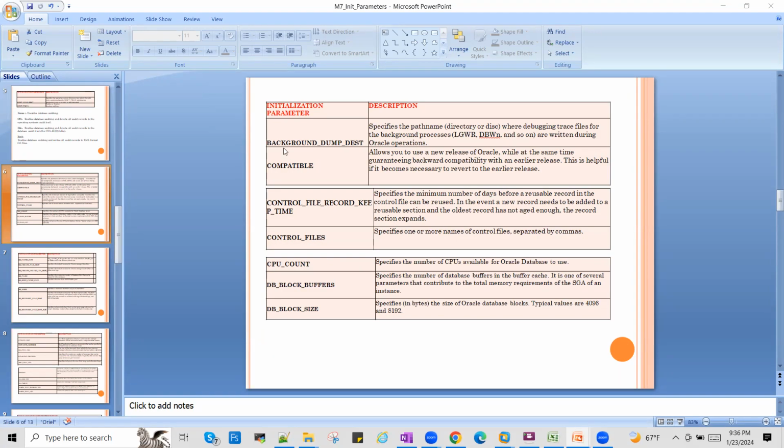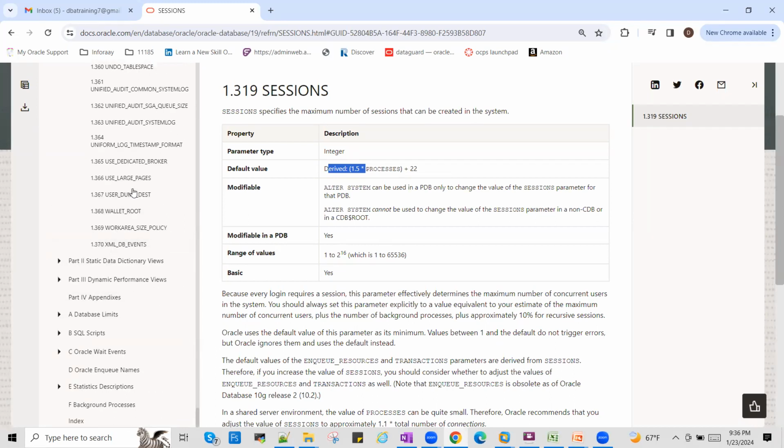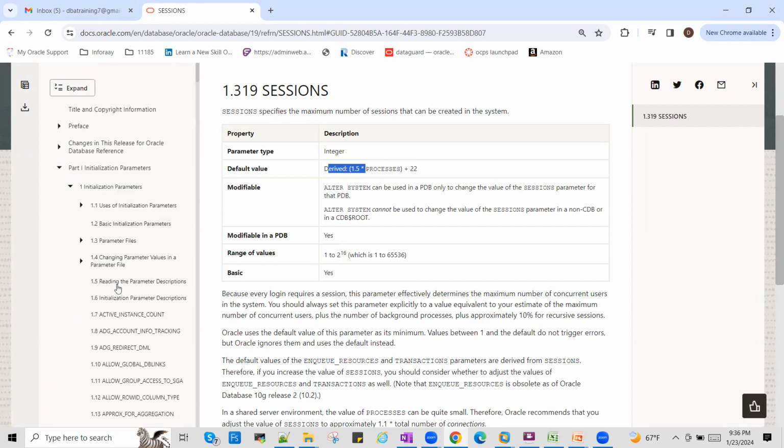Okay, next parameter is called background dump destination. Please remember, I have not listed all the parameters here, but I've listed the important ones that will be useful as a minimum qualification for a DBA, right? If you are really interested, the list is very huge, look here, there are about 370 parameters in the 19C version of the database.